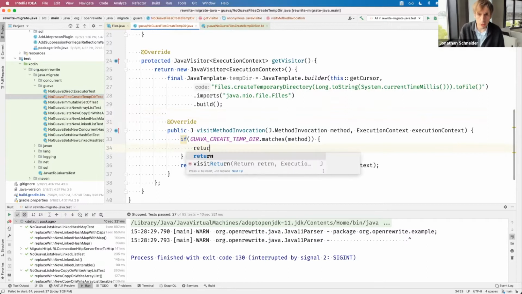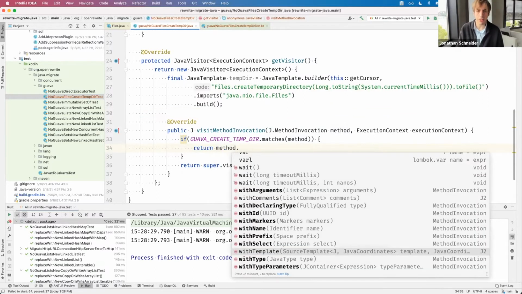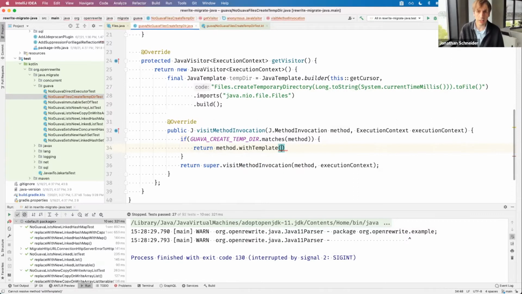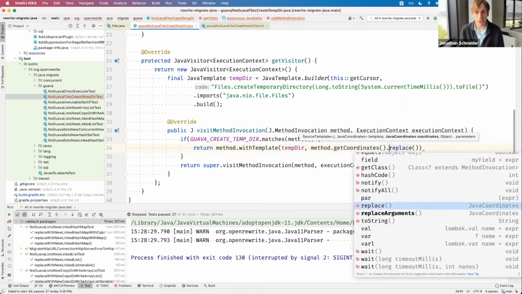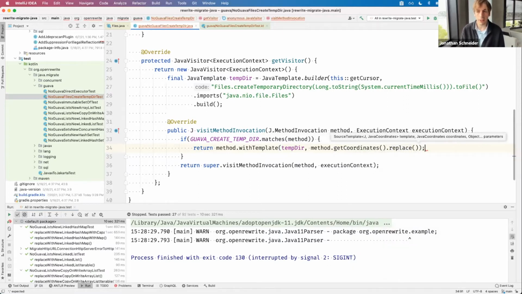Now, how to use it: we can say return method, the original method with template, and we're going to say tempter here, and we want to say method.getCoordinates.replace. So we're going to replace the whole method. We have this coordinate system to help you, so you can use coordinates to insert the last statement into a method body, or I could have said arguments, replace all the arguments of this method instead. So you can dot in through the coordinates and look at what sort of things are available to you to template out. And then there's a parameterization mechanism here at the end.